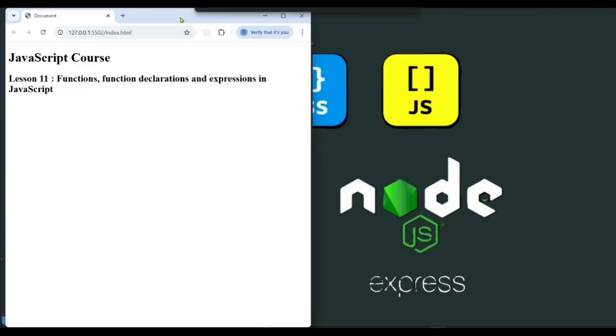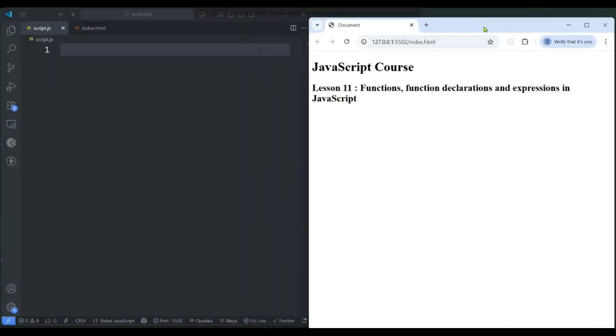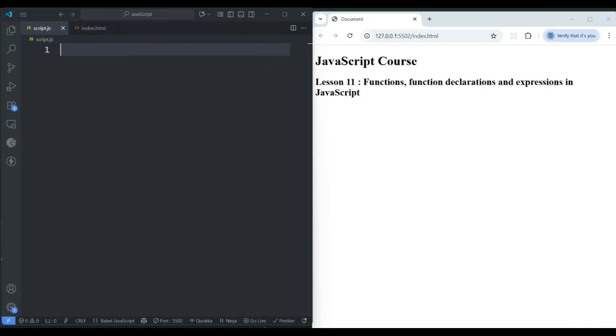Let's put the browser and our text editor side by side. This is our JavaScript file, script.js. So how do you declare a function? Type function, then put a name, maybe myBox. After that, parentheses, then curly braces. So these are the code block. You can type your code inside this code block.